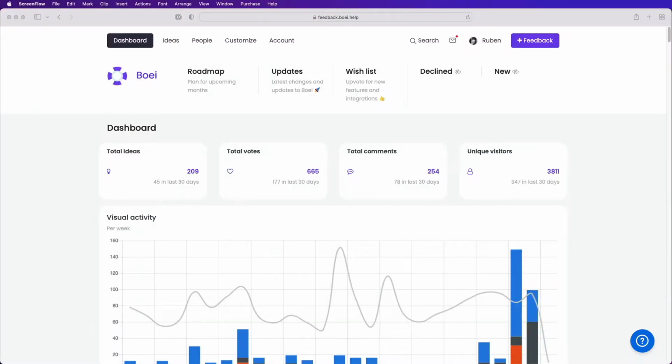Let's dig in! ProductLift is the world's most flexible prioritization, roadmap and changelog tool. You can use it to upvote features, define a roadmap and present product updates. In this video I will explain the basics.